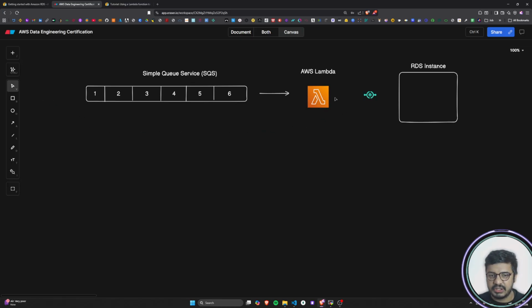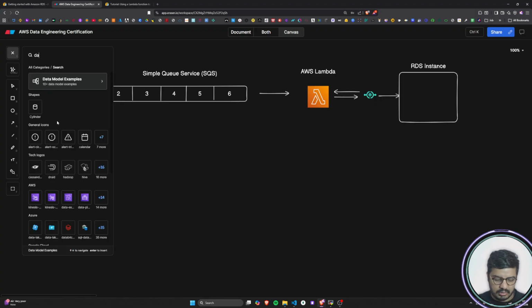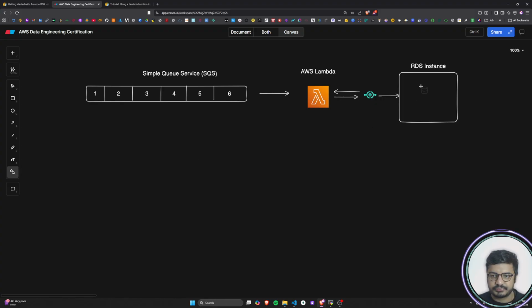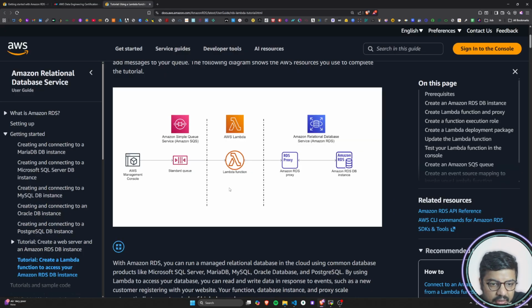Let's use the Azure one itself. Okay. So it will be communicating via this proxy, the Lambda function, and this proxy will be communicating to the RDS instance, and we will have a database here inside our RDS instance. Cool. So this is somewhat what our architecture will look like for this particular tutorial.